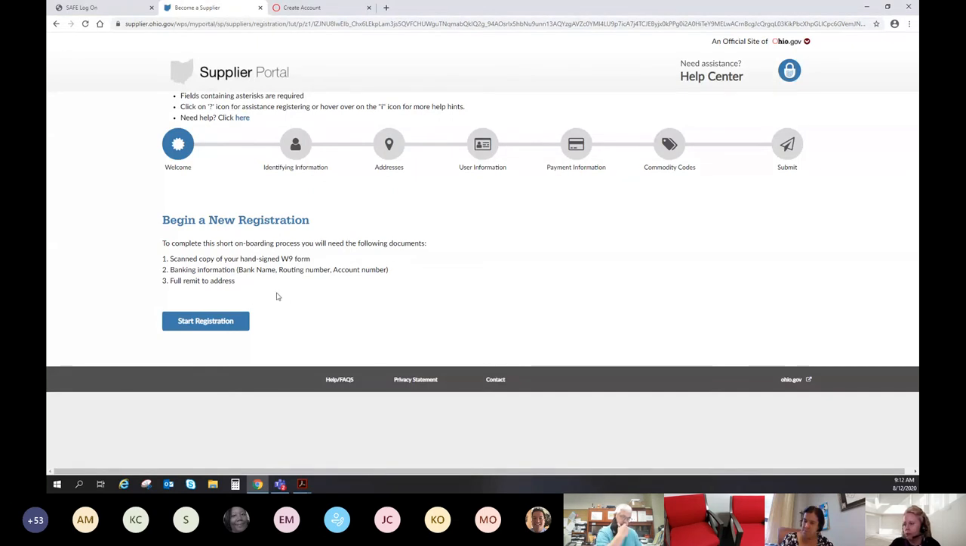For the next item I'm going to talk about, you're going to want to remember the address. And this is the address that you want to use for all your financial matters. If you have a PO box for financial matters, I'm not 100% sure if your PO box is allowed, but you just want to make sure that you remember which address you put in this system.